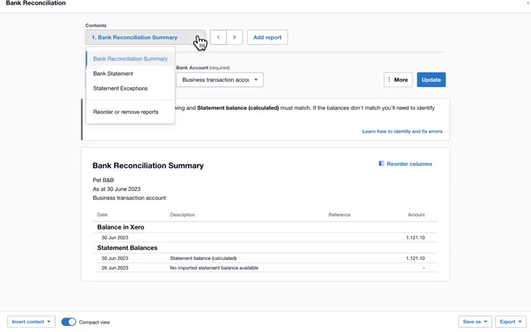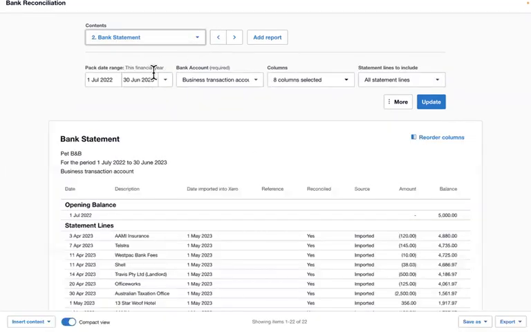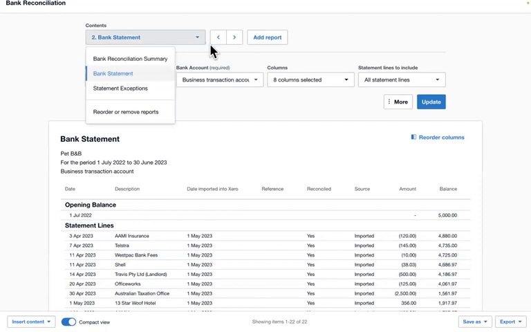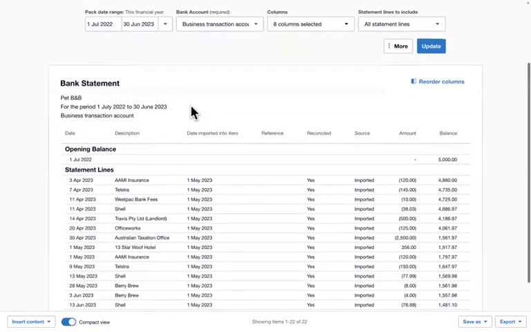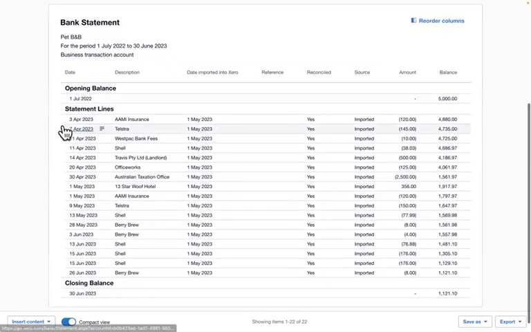If we go back up to the top and look at the bank statement report, so the good thing about this pack is you don't need to change the date. Once you set it for the pack, it applies to all the reports. You can also add a report to the pack if you feel necessary, and you can also change the order around as well. Okay, so this is the bank statement report. What this shows is all the statement lines. You can see I've got April, May, and June transactions.